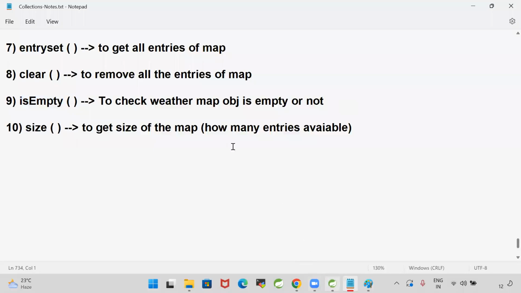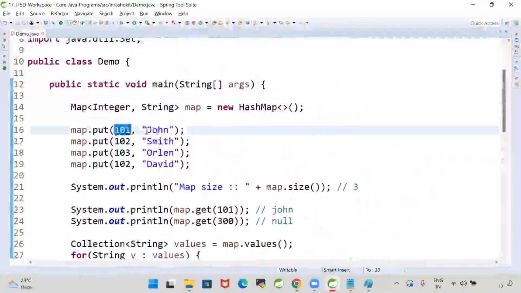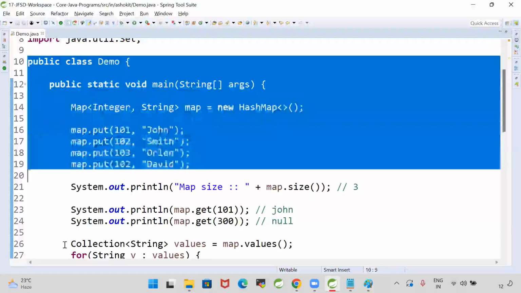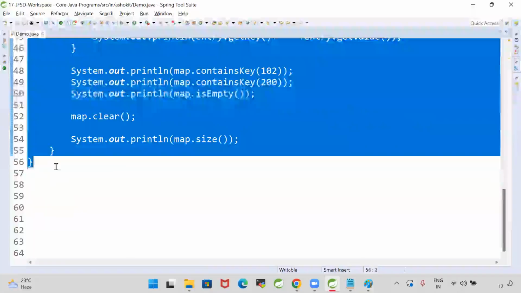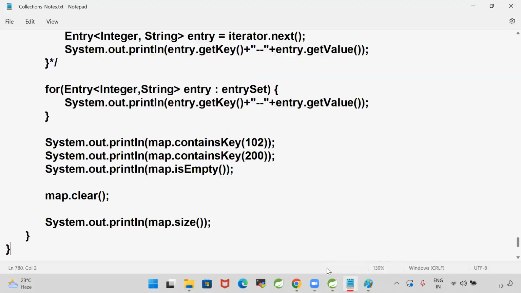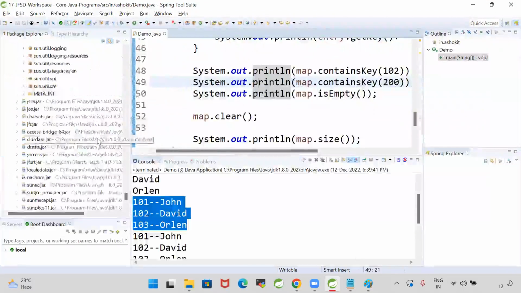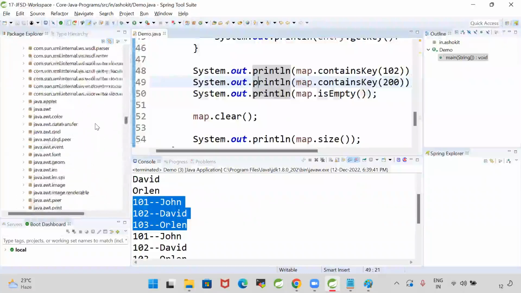Clear? Now here we have taken the key as an integer and the value as a string. Now I want to store a student object as a value. Is it possible to store a student object as a value? Yes, let's try to do that.